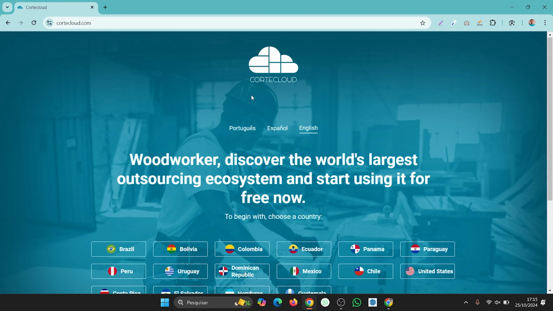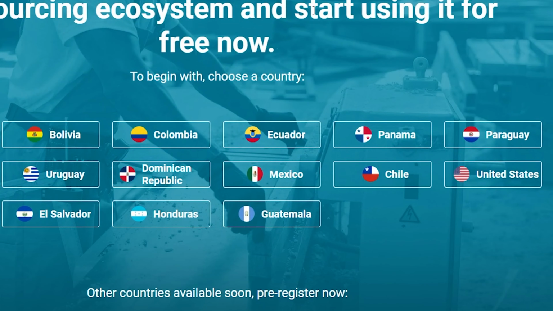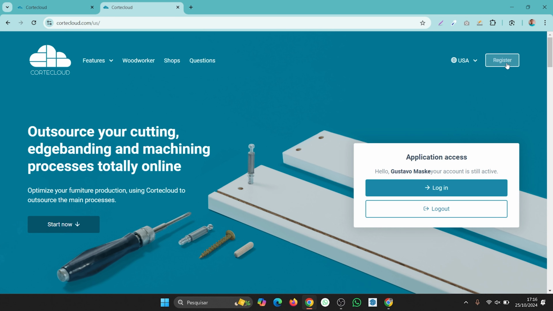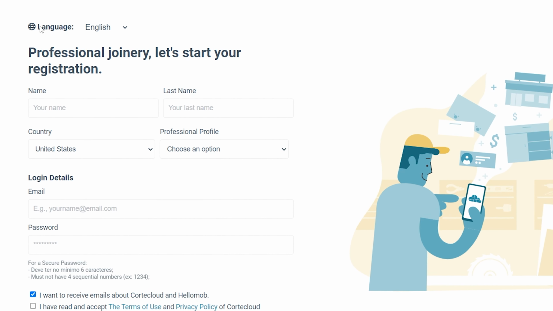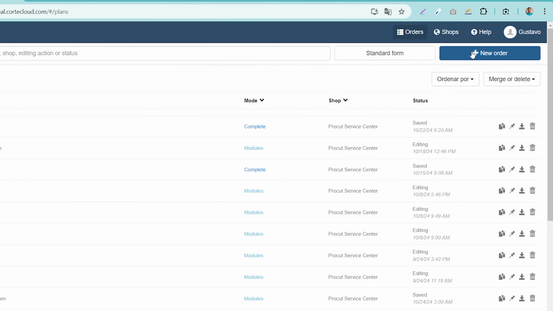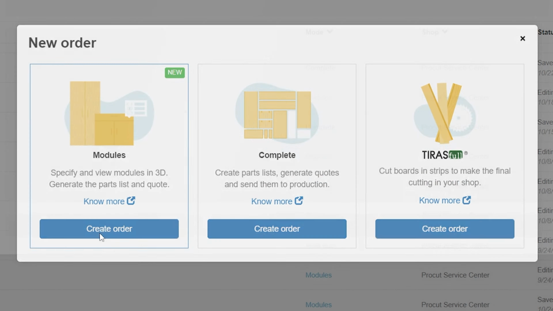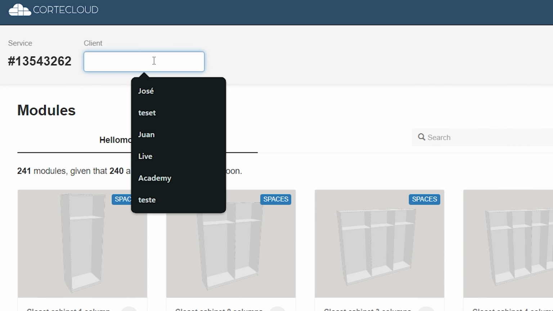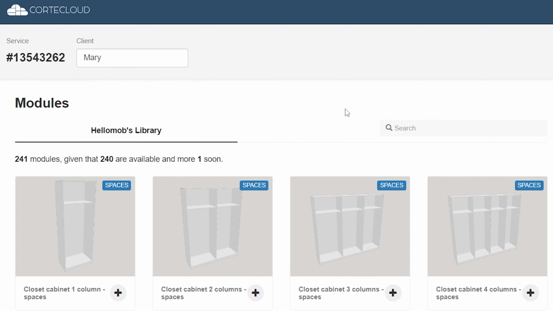platform. I'll go to cortecloud.com and select my country, in my case, United States. If you haven't created your account yet, you can just click register and create your account for free. So I've got my account created already, and I'm going to log in and hit new order, modules, and select my service provider. Let's name our client Mary, and we'll begin by selecting a base cabinet and see how we can change the bottom and the stretchers in the structure.